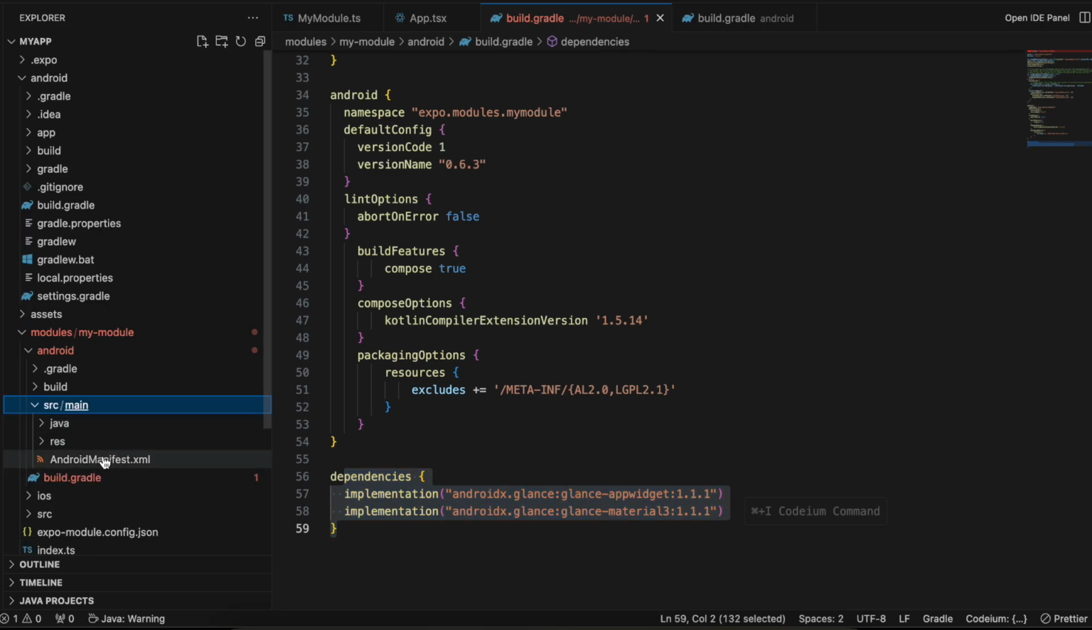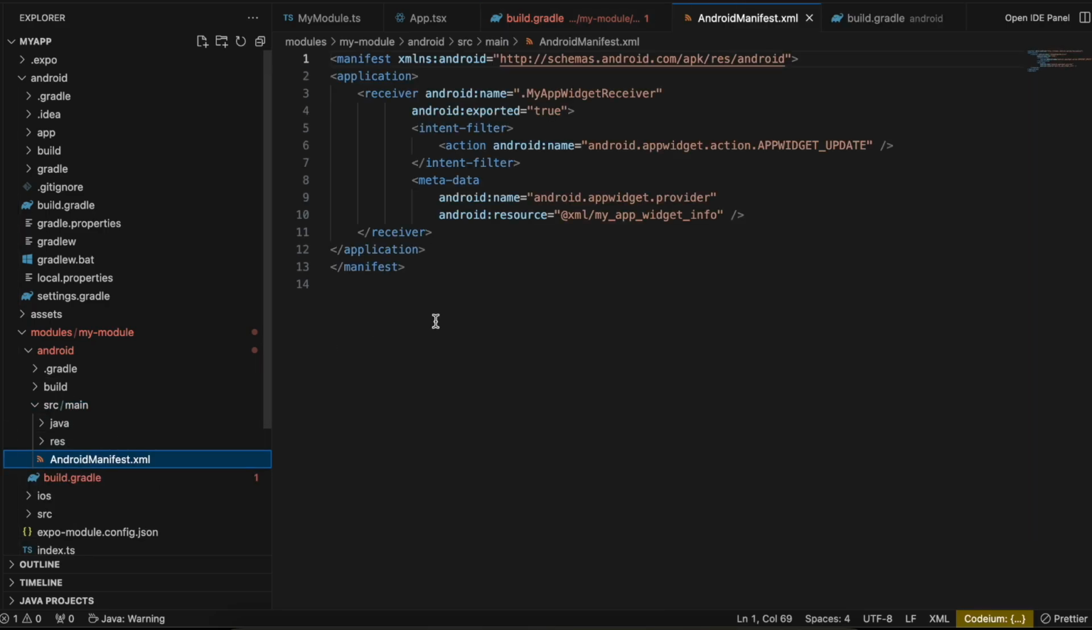Inside main, you will have to first go to the AndroidManifest.xml, and here you will only see this manifest tag, nothing else. You will have to add this xmlns:android. Then you have to add this application tag as well. Then you have to add this receiver android:name. Now we will have to create this Kotlin file. I'll show you that in a bit.